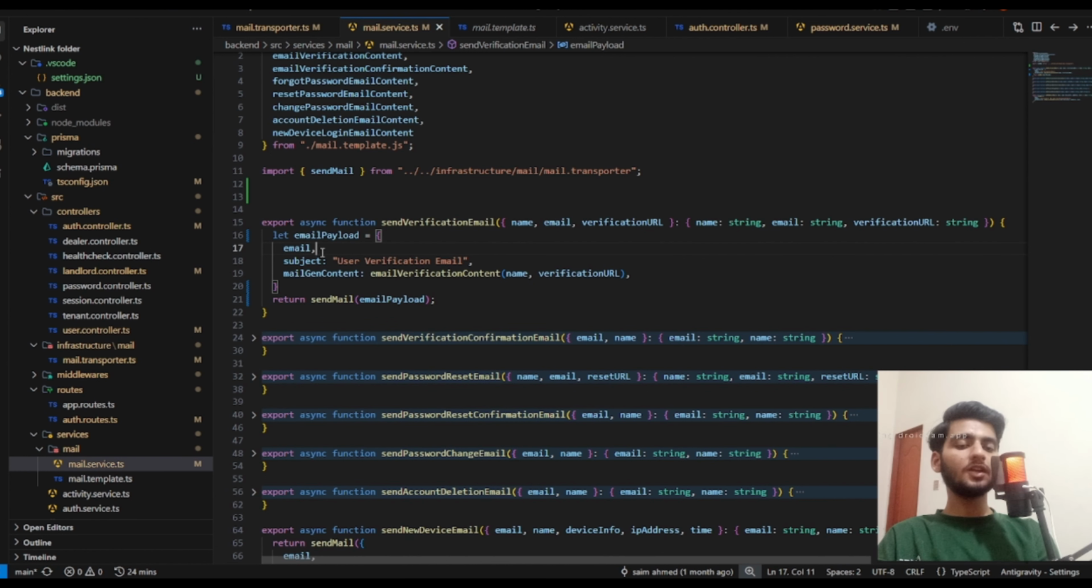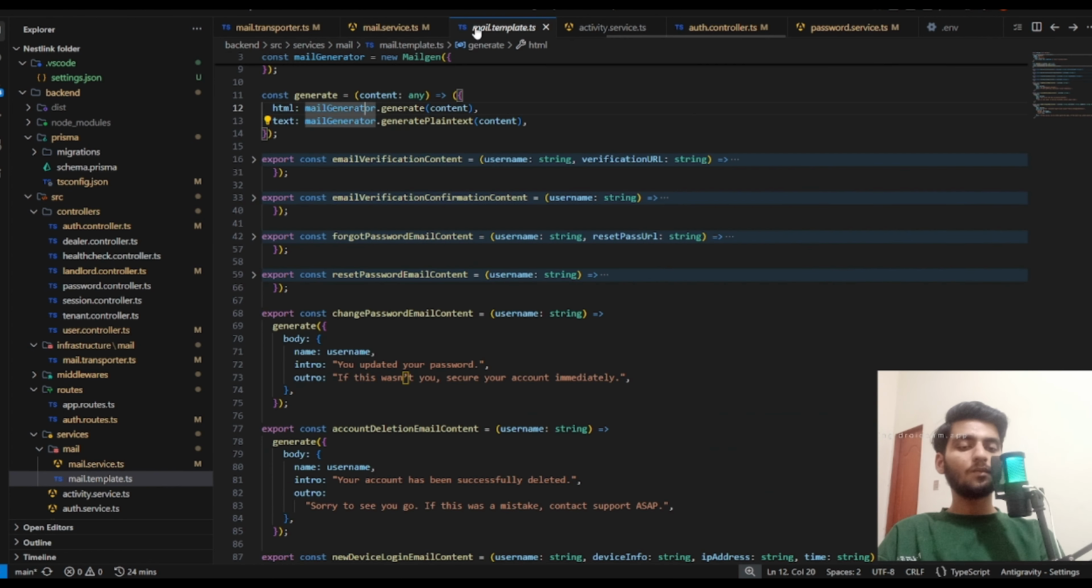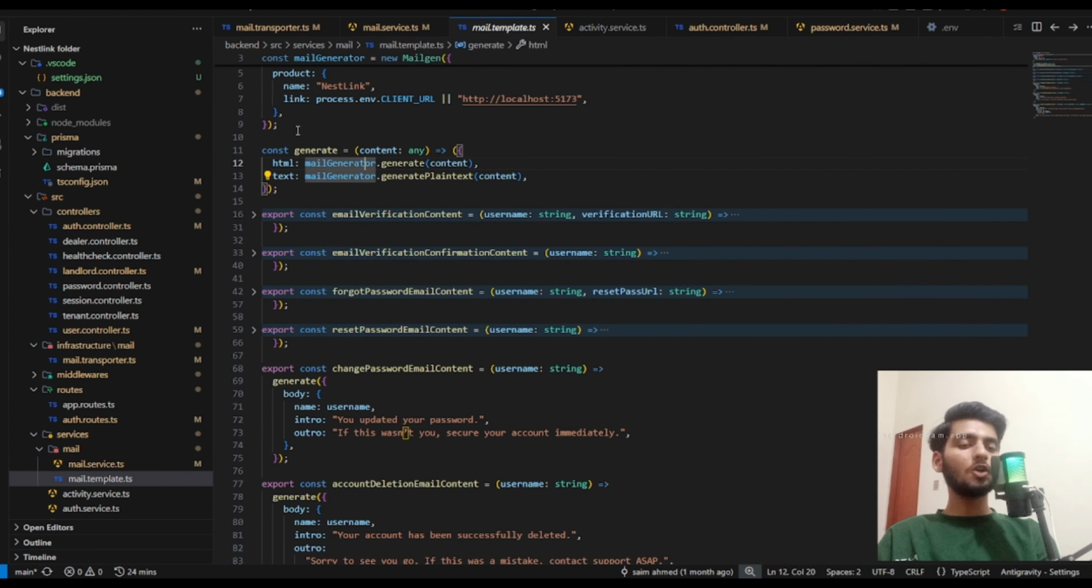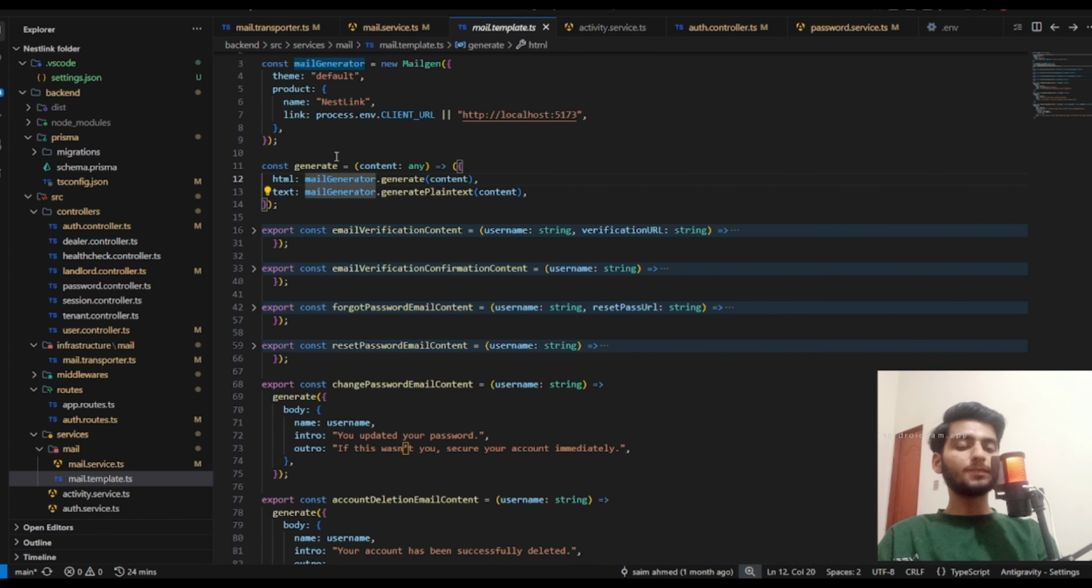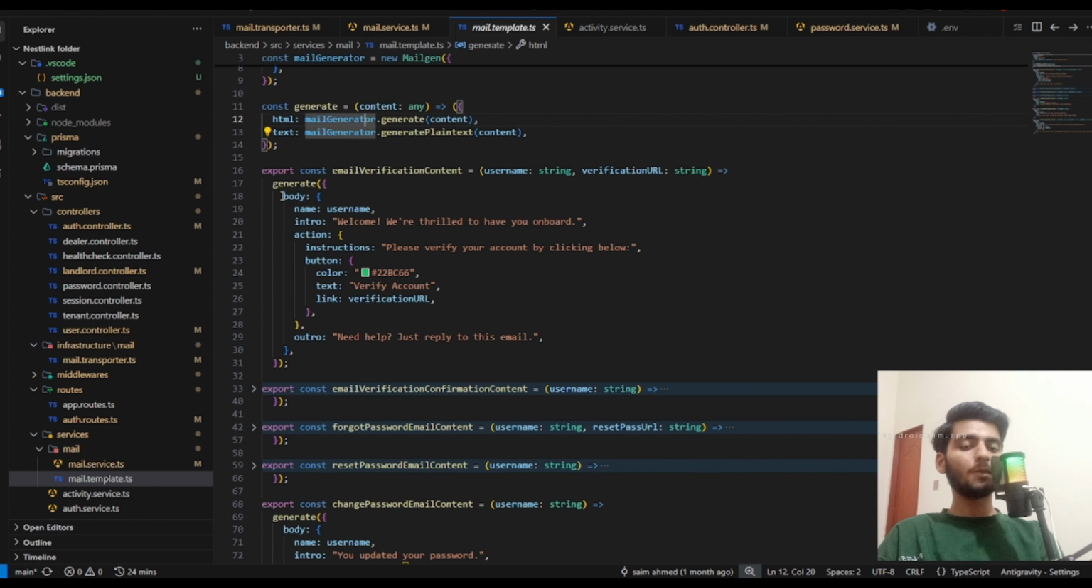On line number 17 we have the sender email. On line number 18 we have the subject of the email. On line number 19 we have an email verification content function, which will prepare the email body for the verification email. As you can see in the file mail.template.ts, it has a specific template for every email. In the first function there is the email verification content. It will prepare the body of the email verification that will be sent to the user. Here we have prepared a body with the name of the user, intro, and action, which will have the verification URL.